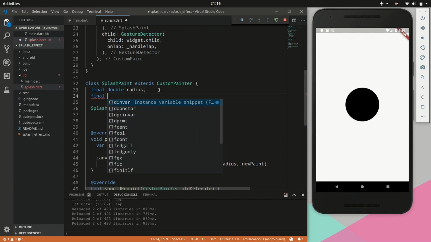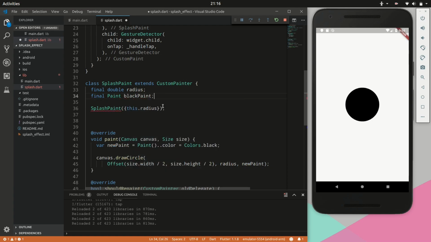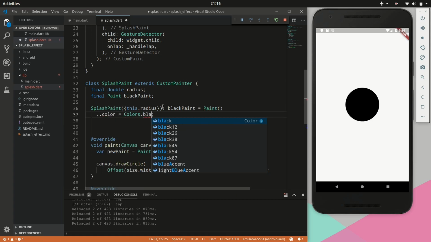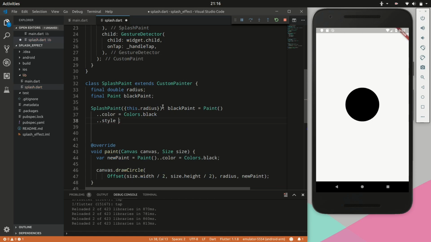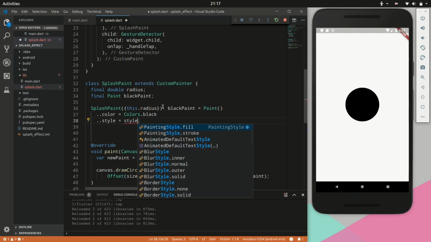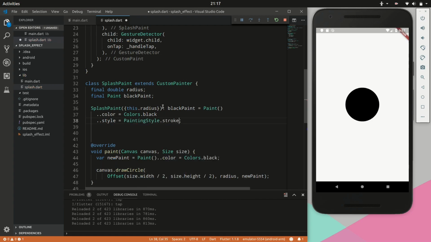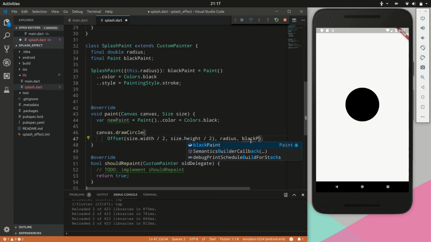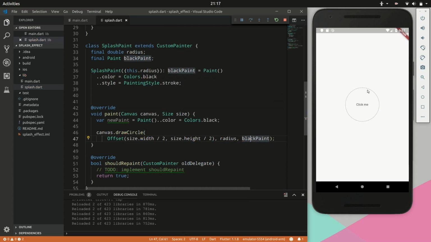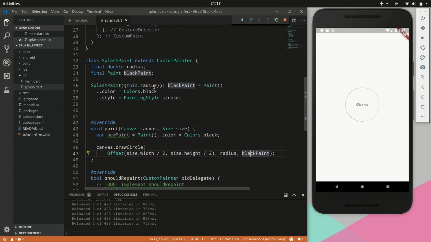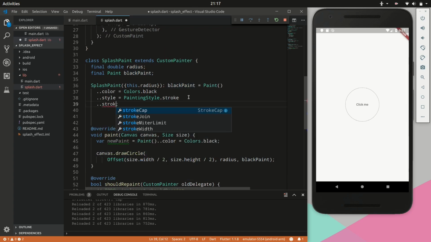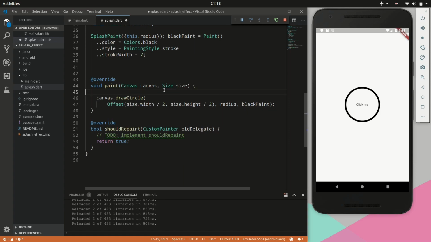Okay, next we want to initialize the paint within the constructor. So we're going to specify another variable, final paint, and we can call this blackPaint. And then initialize our blackPaint over here. What is important here is we're going to define a style. And then instead of saying fill, which is the default, we are going to set it to stroke. And then replace the new paint with the blackPaint. Hit save. And now you can see it is actually printing a stroke instead of filling the entire area. So we can define it to have a bigger stroke width. And we can set this equal to 7. Okay, perfect. So we are getting closer to the effect that we want. Okay, next we can remove a couple of things and do some cleanup.